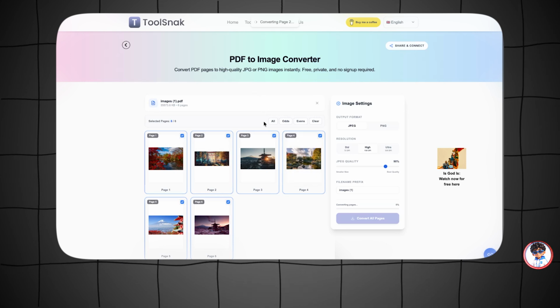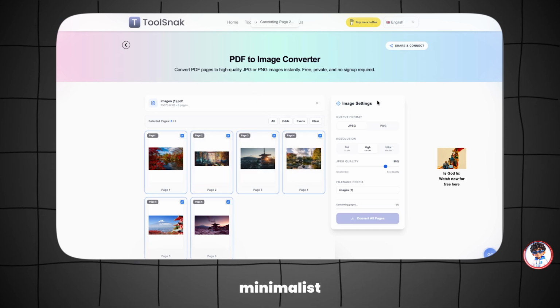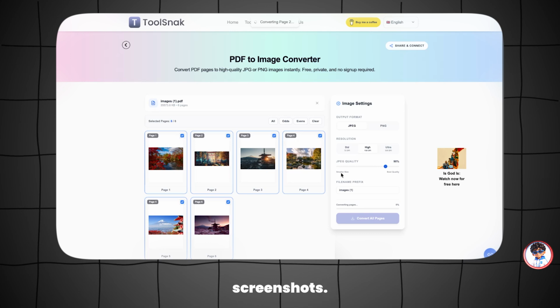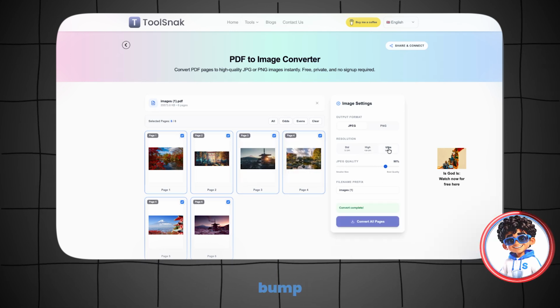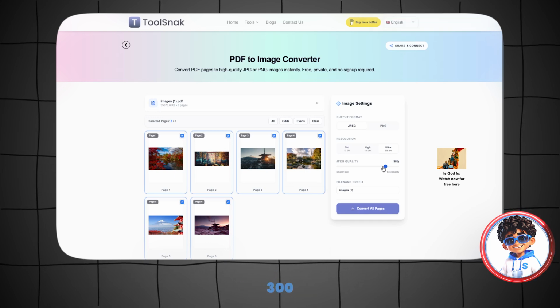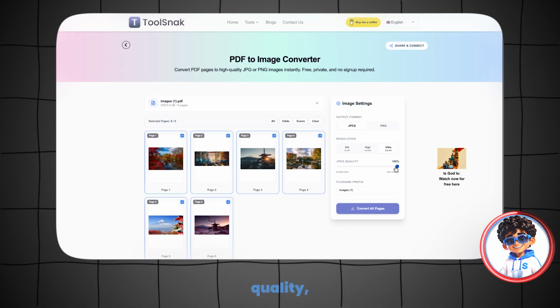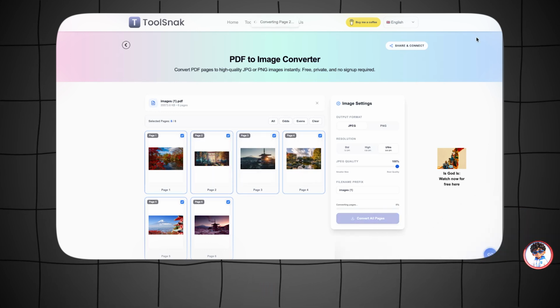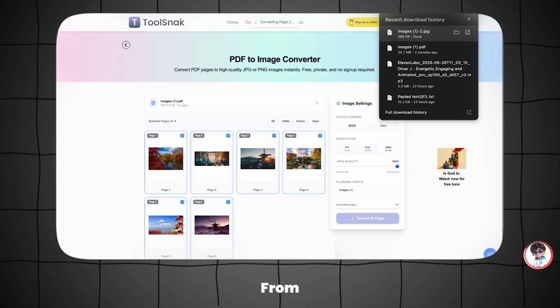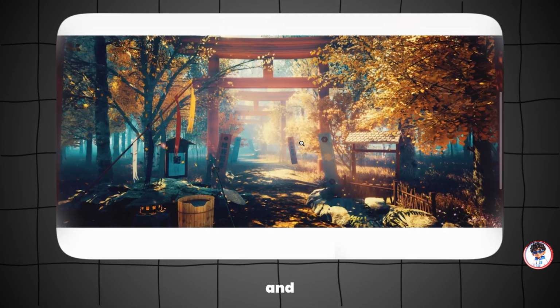Will it look pixelated? You know I need that crisp minimalist aesthetic. I hate blurry screenshots. We only do ultra crisp. You can bump the resolution all the way to 300 dpi. High quality, totally private, and ready for your timeline. Alright, problem solved. From scattered photos to a clean PDF and right back to high quality images.